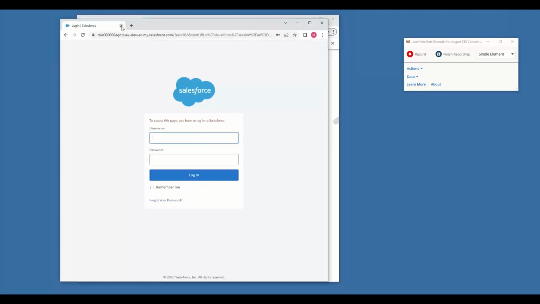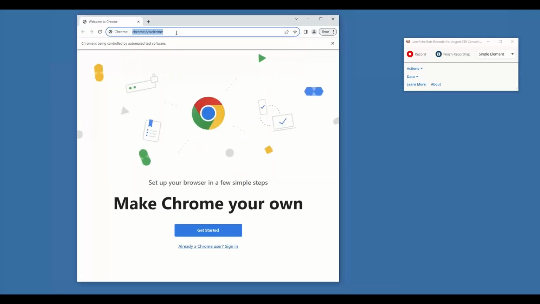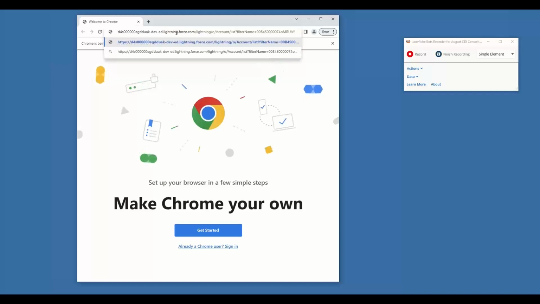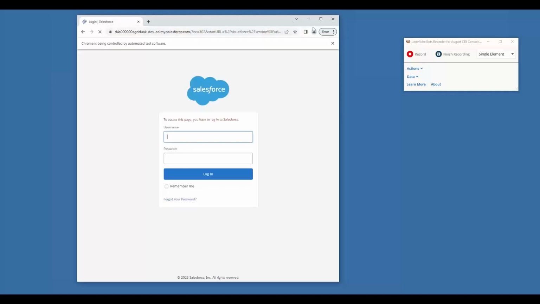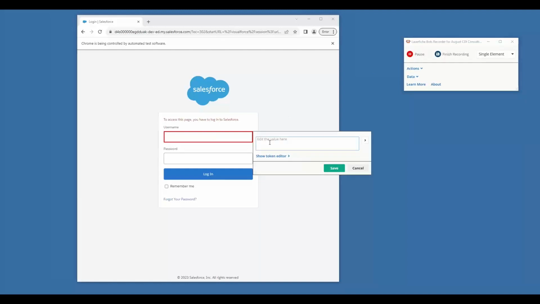I'm going to close out of my other Chrome window so I don't get confused. And now I'm going to go to my Salesforce URL and start recording. So first we will need to enter our username.